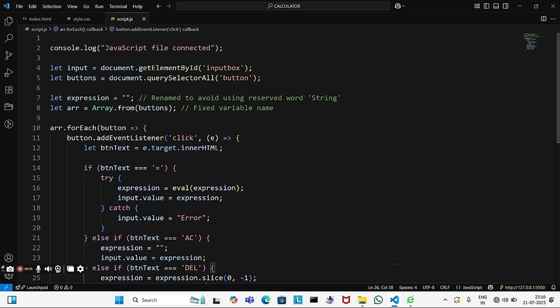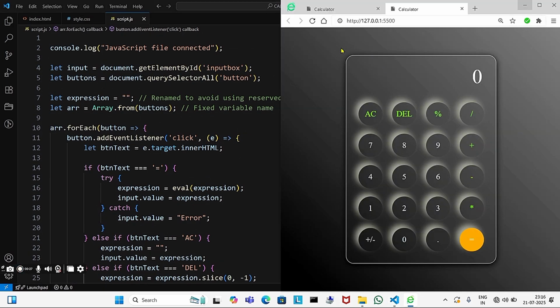So now just go to the browser, as you can see, and just click on the refresh button. Okay, after that you can see our calculator starts working now. Just simply click on 7 plus 7 is equals to 14. Delete means it can delete the last digit. All clear means all clear. 7 plus 7 is equals to 14, minus 6 is equals to 8, plus 2 is equals to 10.